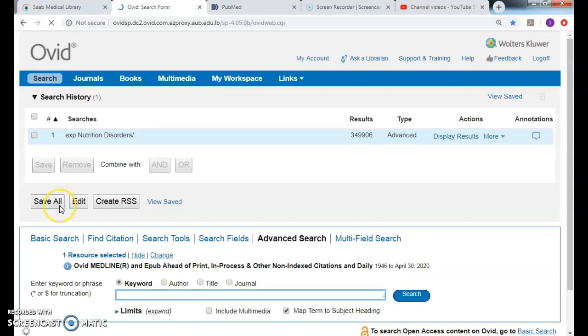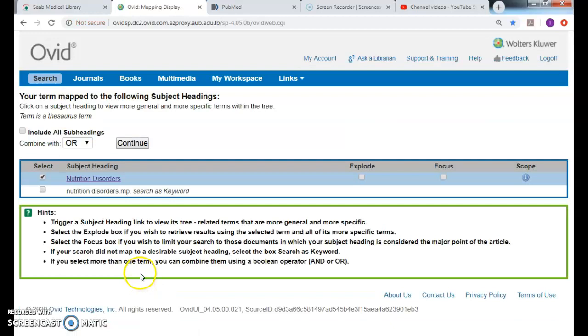This is the first concept of my topic searched. Let me do it again, once again. Focus this time. Knowing that I want to explode it because already I have gone into the mesh tree, I will click on explode and focus. Remember, the first column is explode and the second column is focus. Because I know that I'm going to be selecting all the subheadings, to save time on clicking continue, and remember, I'm also teaching you how to be efficient in time, I can go here, include all subheadings and then continue.